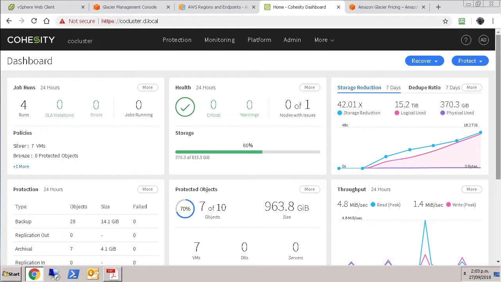It's now been 6 days since this appliance has been backing up my production machines, and as you can see, a fair amount of capacity has been used up. We're now at 60% used capacity for 370 gigabytes of actual backup data stored on the appliance.